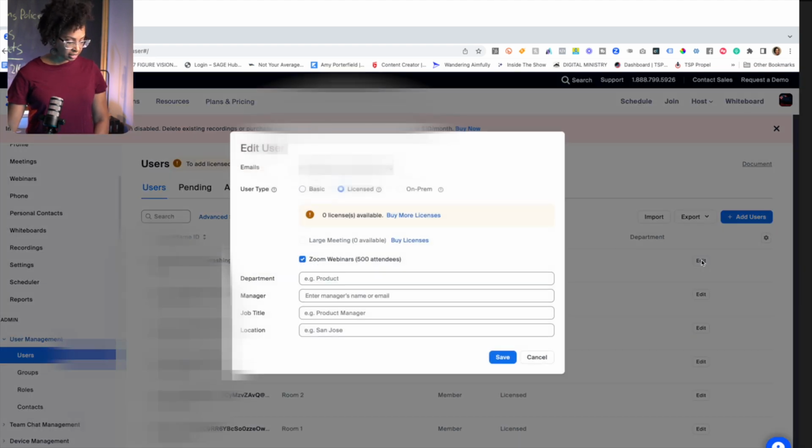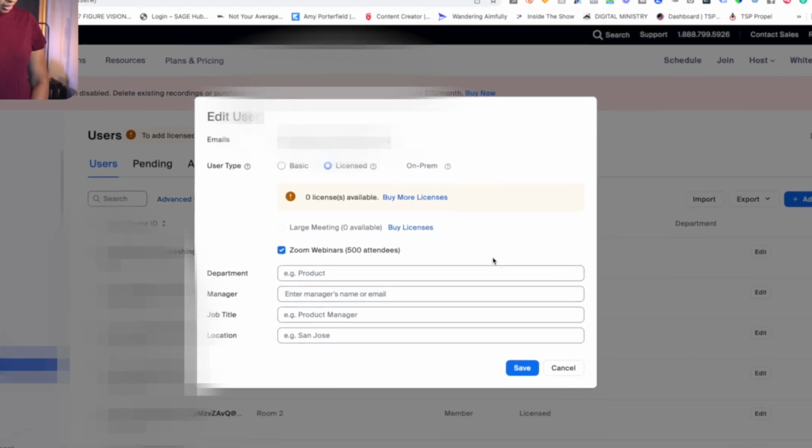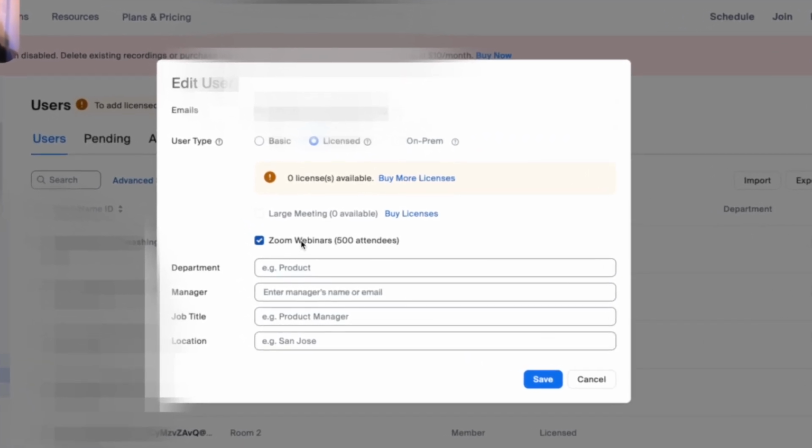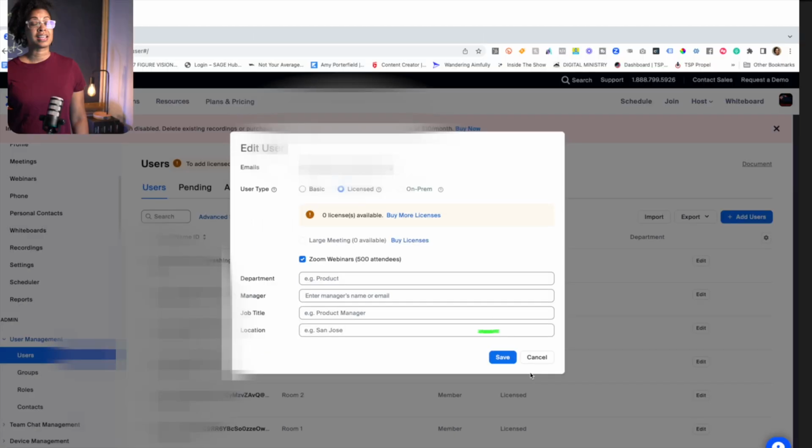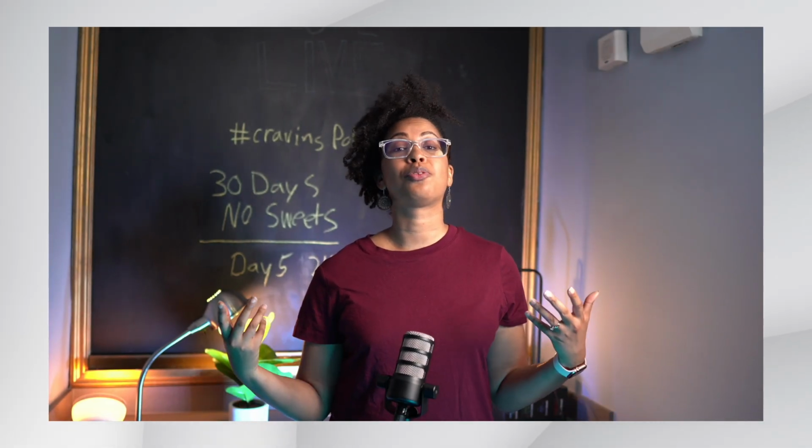So if I were to click on edit here, this is how it would appear. You would have Zoom webinar here, it would be unchecked. Go ahead and check it, and then click on that lovely blue save button. Once you do that, all of the wonderful Zoom webinar settings, bells and whistles, branding, and customization will appear, and then you're on your way to hosting and conducting an amazing Zoom webinar.